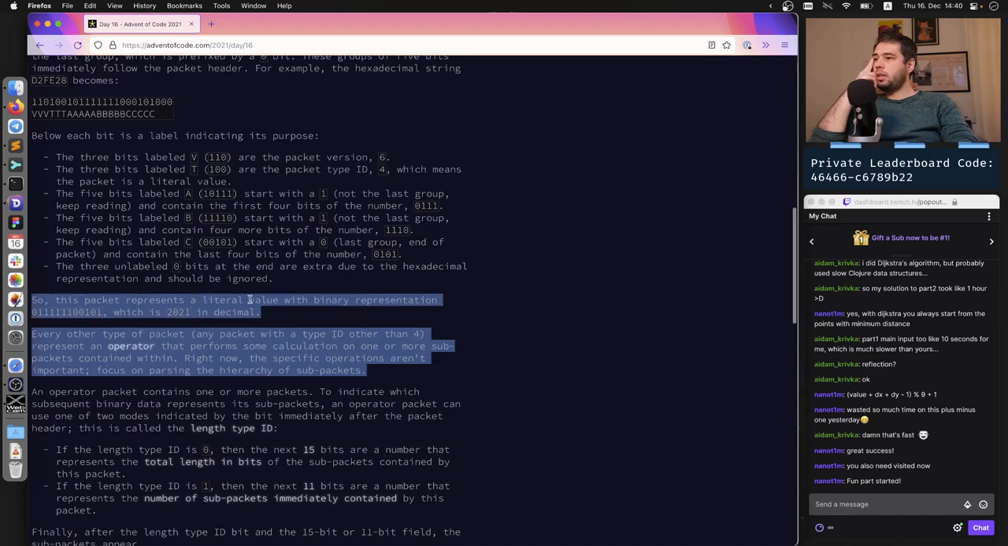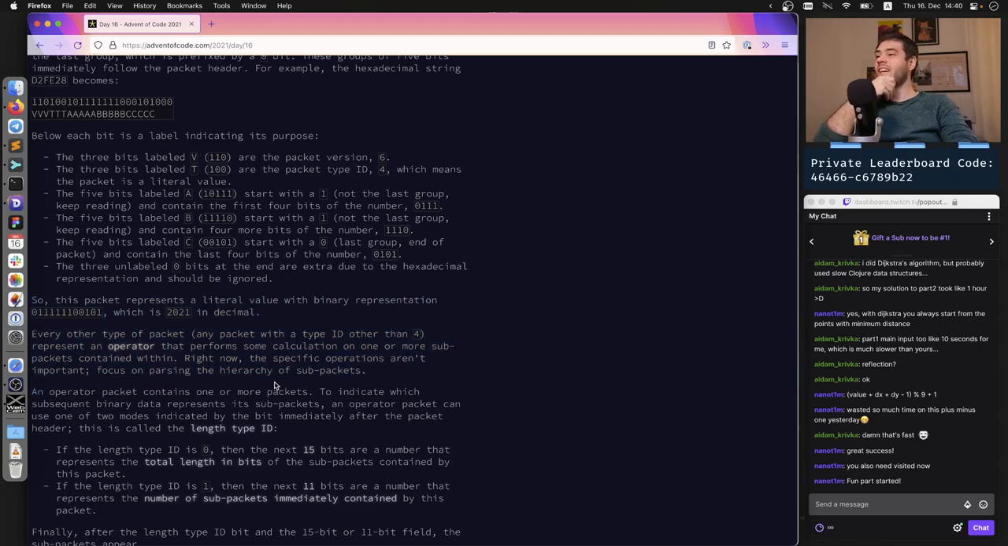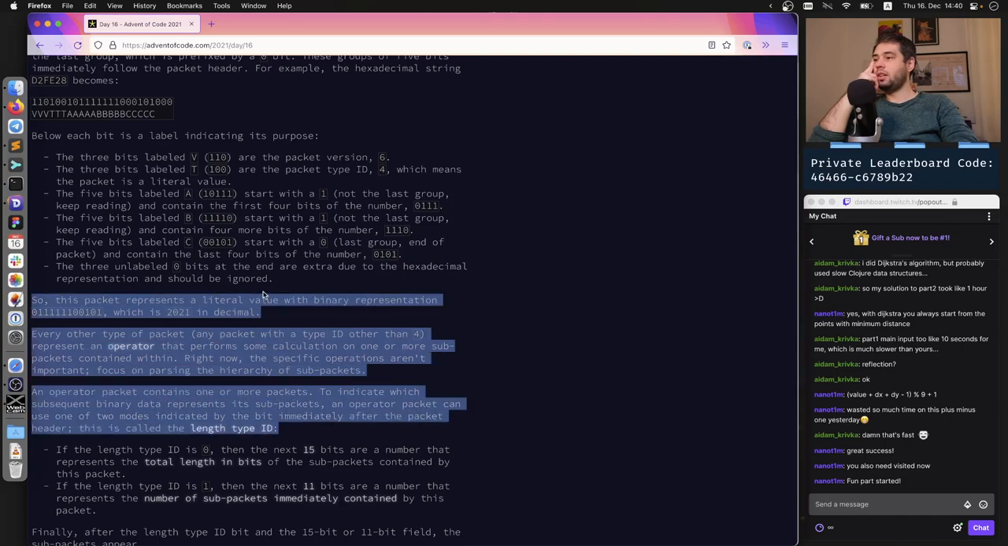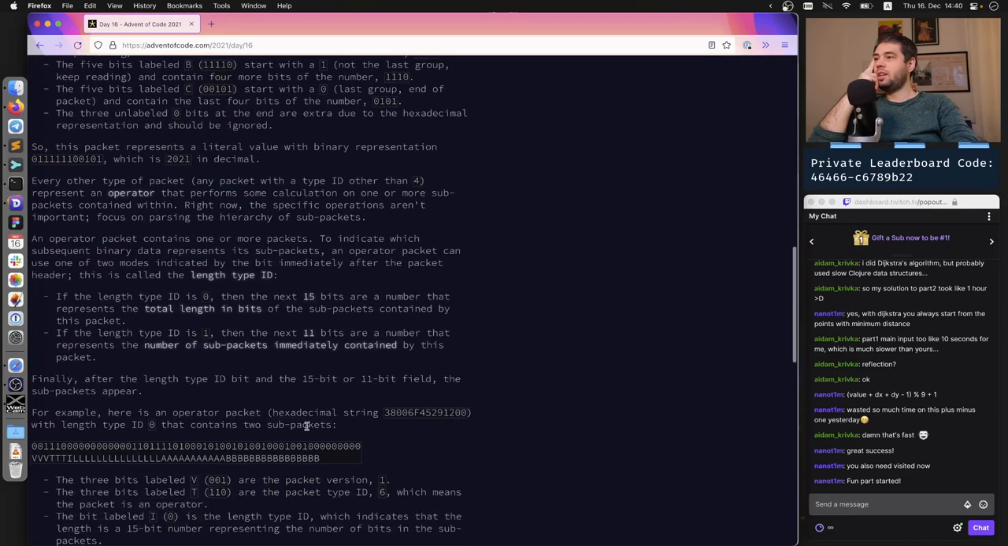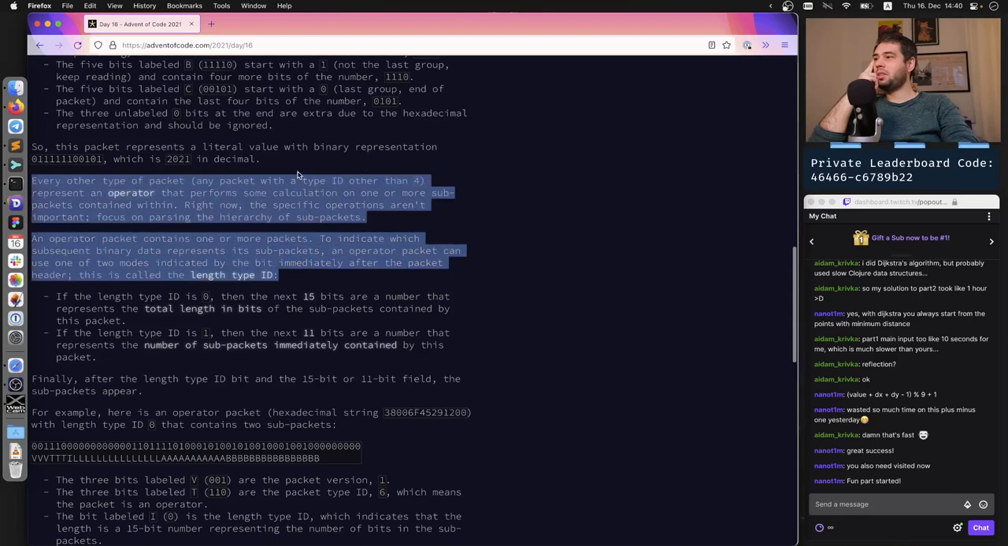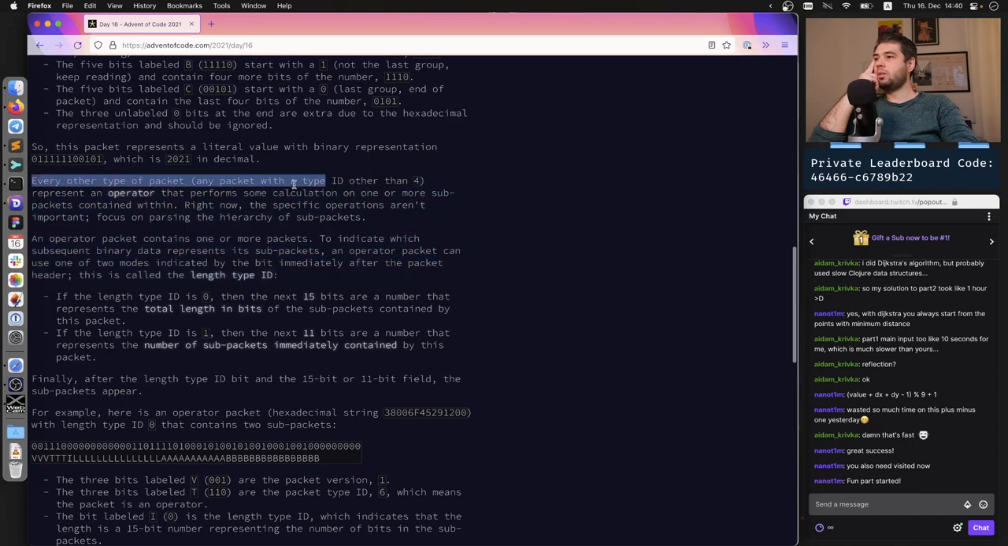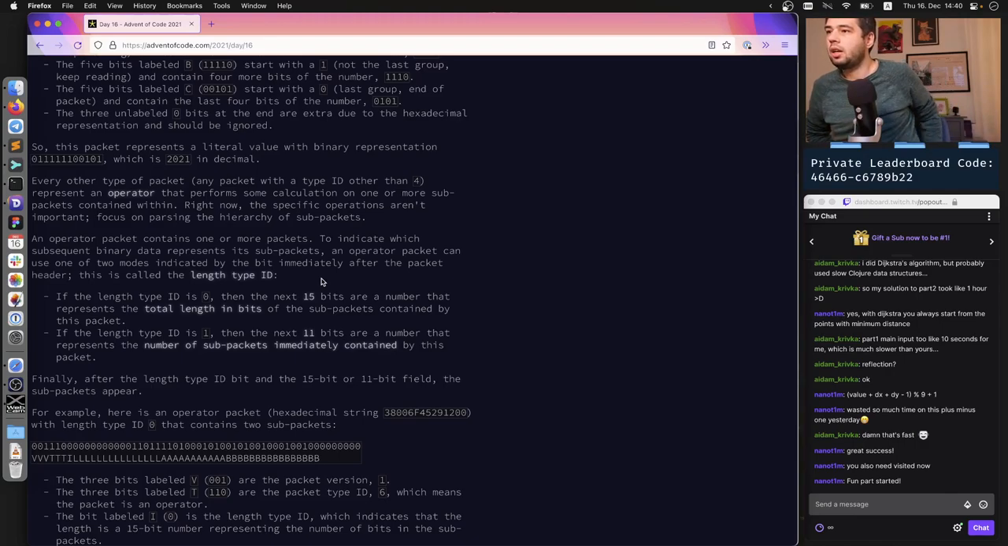Every other type of packet, any packet with type ID other than 4, represents an operator that performs some calculations on one or more sub-packets contained within. So this is S-expressions, right? Right now, the specific operations aren't important. Focus on parsing the hierarchy of sub-packets. An operator packet contains one or more packets. To indicate which subsequent binary data represents its sub-packets, an operator packet can use one of two modes, indicated by the bit immediately after the packet header. This is called the length type ID.